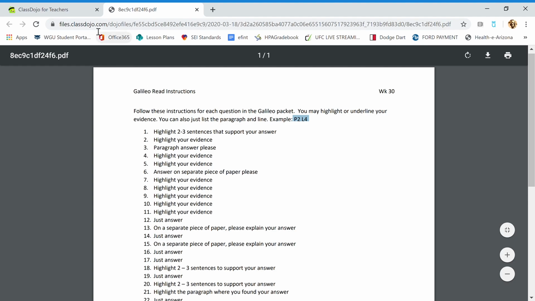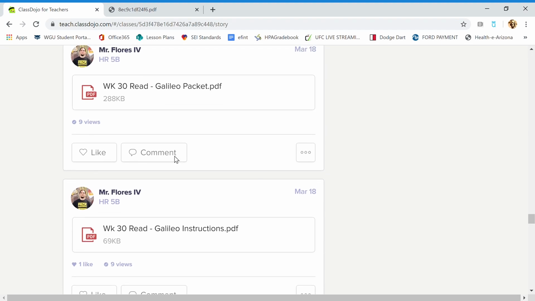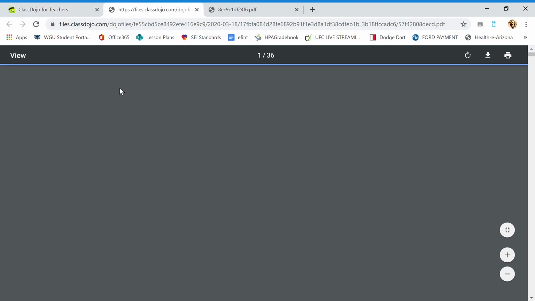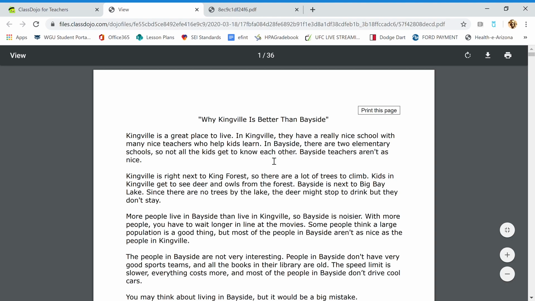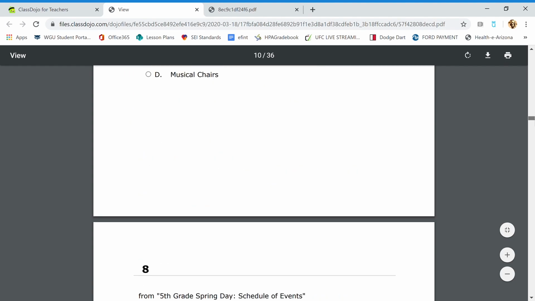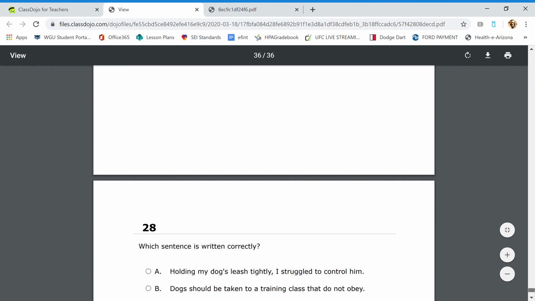Okay, so let's go back over to Dojo here. Now that we have the instructions for Galileo, we're going to want to get the Galileo packet downloaded for week 30. So click on the link, it downloads the file, and here we have pages 1 through 36. Alright, so we can scroll all the way down. Here's all the stories and the questions, just like the packets we've been doing in class and at home, guys. So hopefully this will be familiar to you.